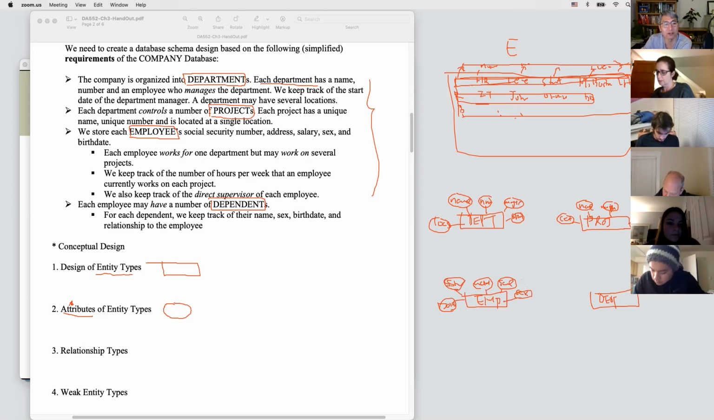And dependent. Let's say that each employee works for one department but may work on several projects. That doesn't look like an attribute; we will see together. Each employee may have a number of dependents. For each dependent, we keep track of their name and sex and DOB and relationship and the employee name. So we can connect this, relationship, and this.